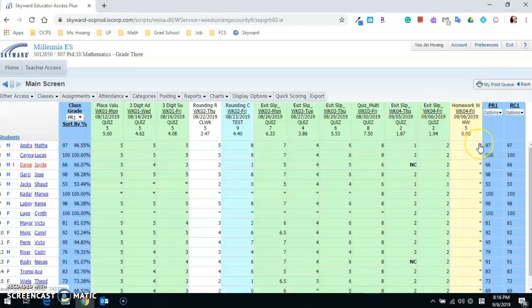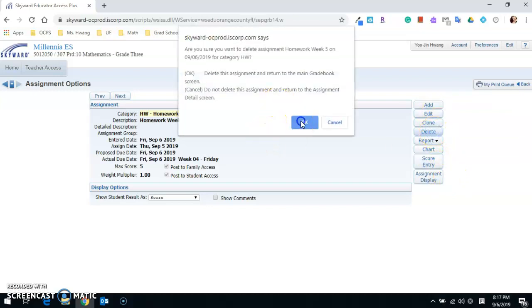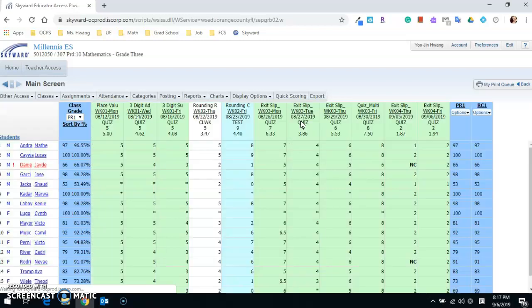And if you want to delete it, simply you can click on the actual assignment title, and you can either edit, clone, or delete. You can also pull the report and do a lot of things. So I'm going to actually delete this because I don't want that on my students' access. So that's how you do your homework if you want to post it on Skyward, but you don't want it to count towards your student's score.